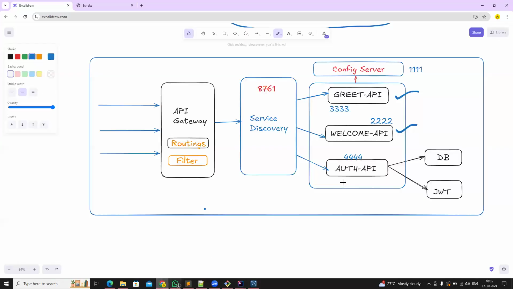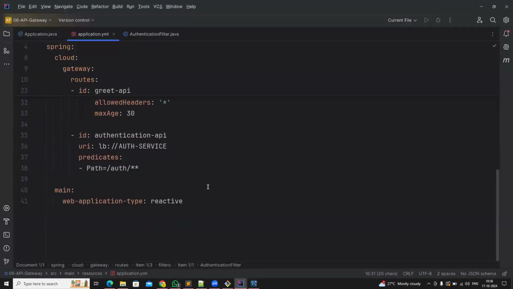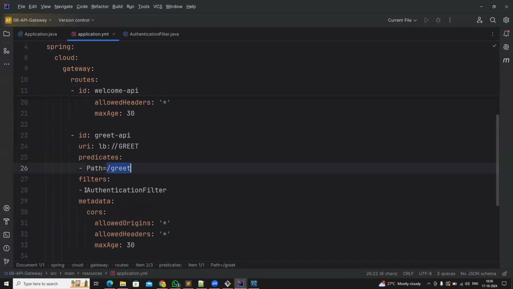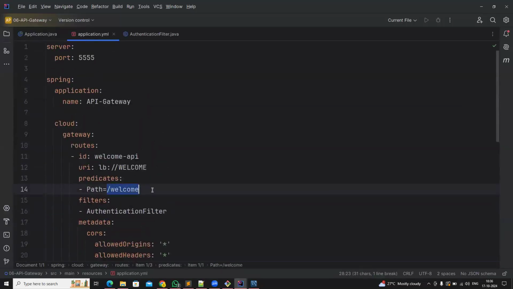For which requests is token validation required? If the request is coming to the greet API or welcome API, then only the authentication filter should execute. If the request is coming to the auth service, that filter should not be executed. Anybody can access the auth service. If the URL starts with auth, it is sent directly to the auth service, with no need of any token. But if the request is coming with greet, go to the authentication filter and validate the token. If the request is coming to welcome, then execute the filter and validate the token.